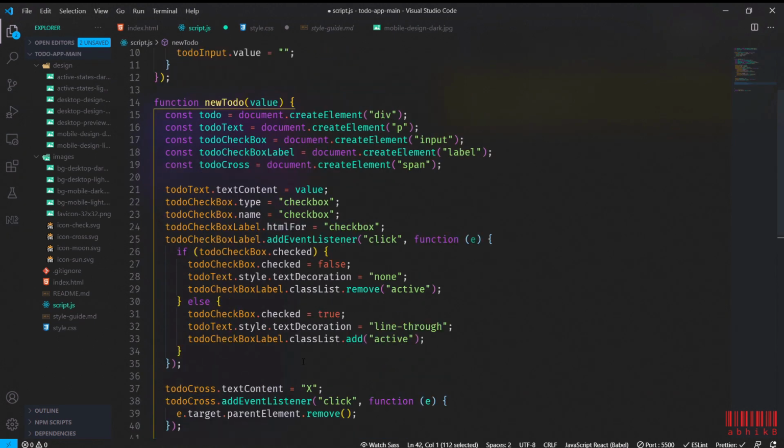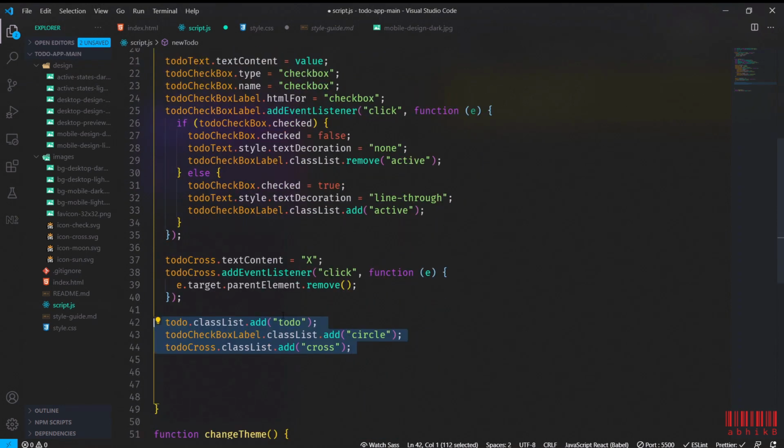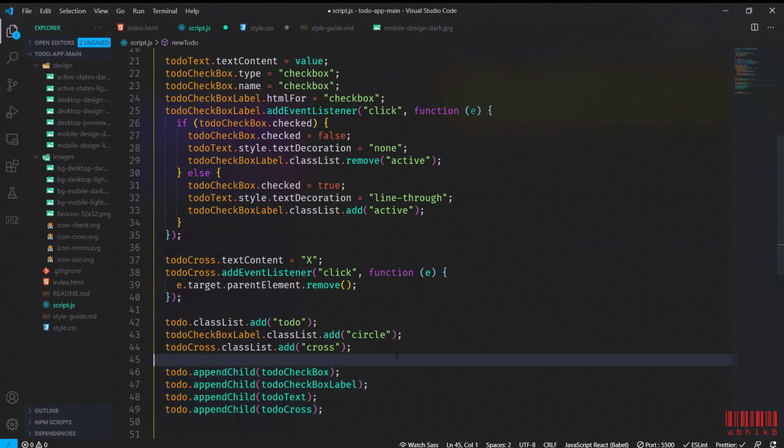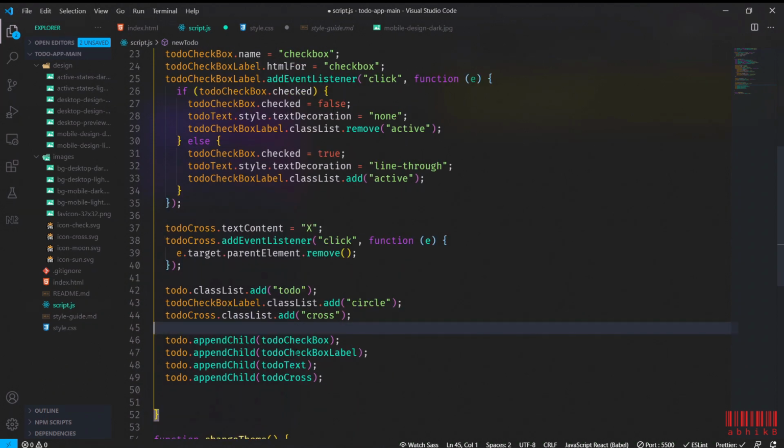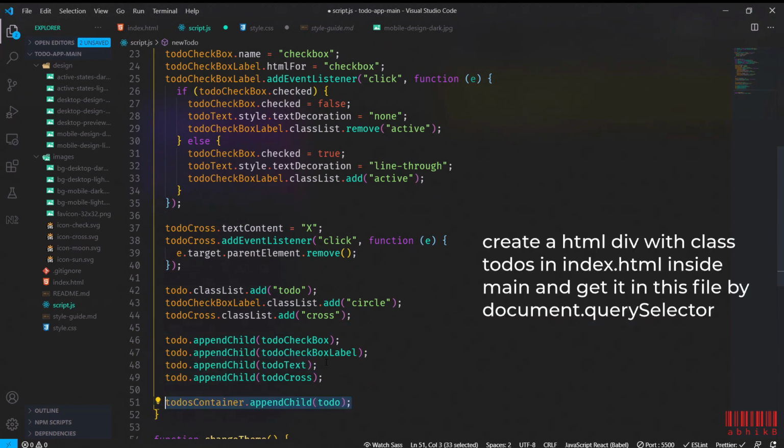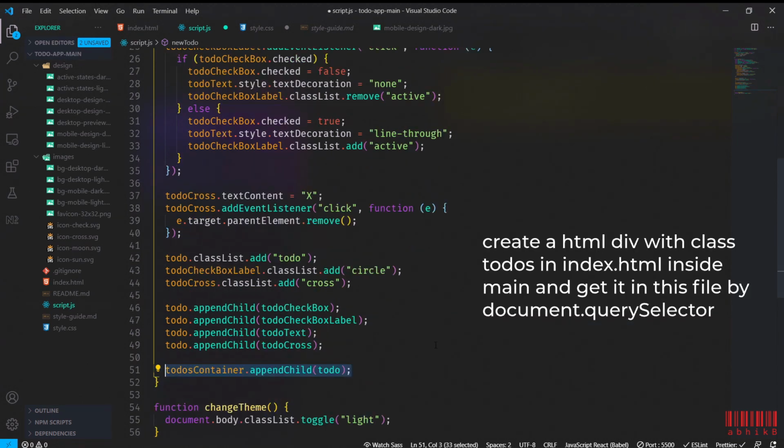And also now let's add some class list to do. To class list, the checkbox label will have a class list of circle, and also the cross will have a class list of cross. So these are the classes we will add, and then we will append this checkbox label, to do text and to do cross in serial order to the to do div. And then after appending them, we will append this particular to do to the to do's container.